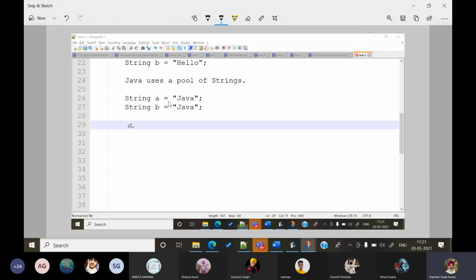A is equal to Java, B is equal to Java. So when I say B is equal to hello, when I display A, it will display Java. When I display B, it will display Hello. Now if I write A is equal to Bye, A will display Bye. And if I write B is equal to Bye, then B will display Bye.